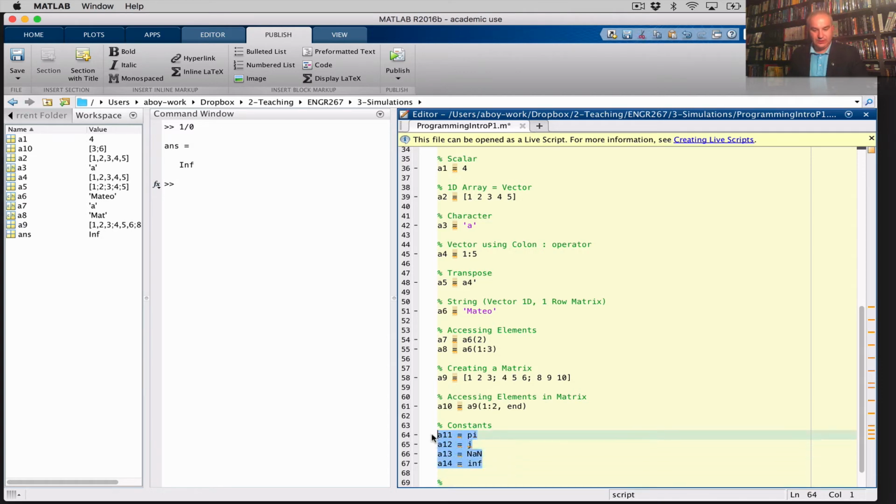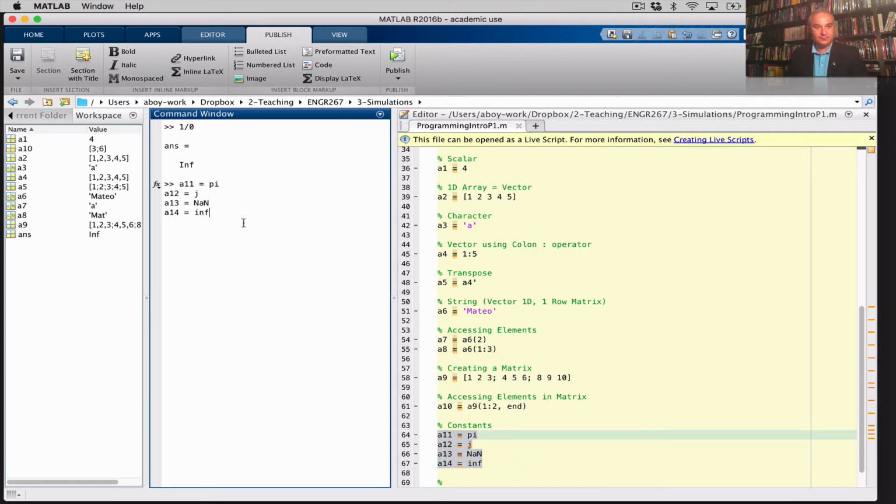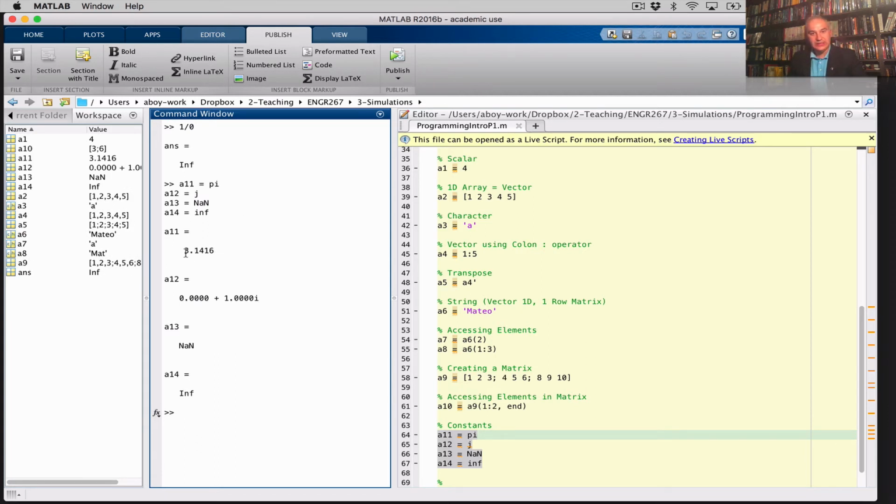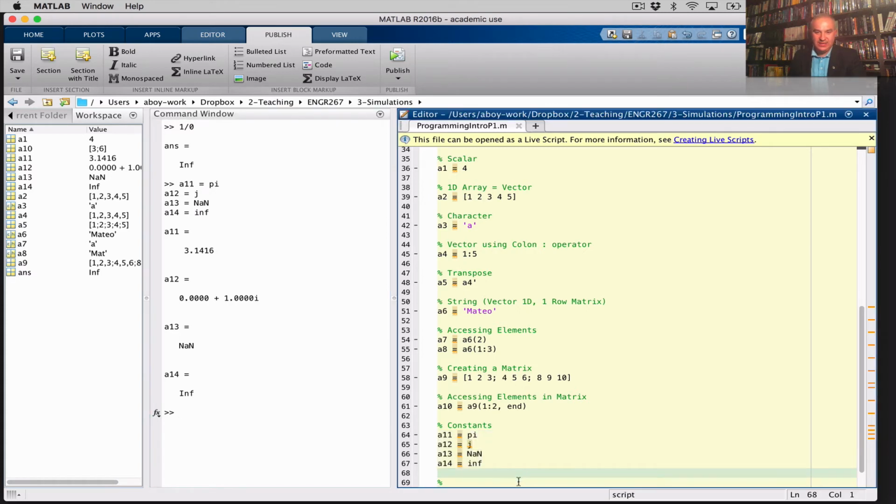Now, you write them here. Notice, so you have pi, A12, the square root of -1, notice that, it puts it in rectangular form, not a number, infinity. Let's do conversion of data types.